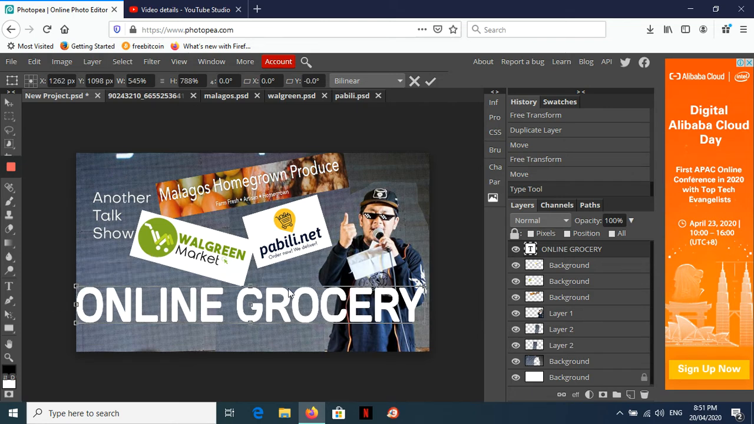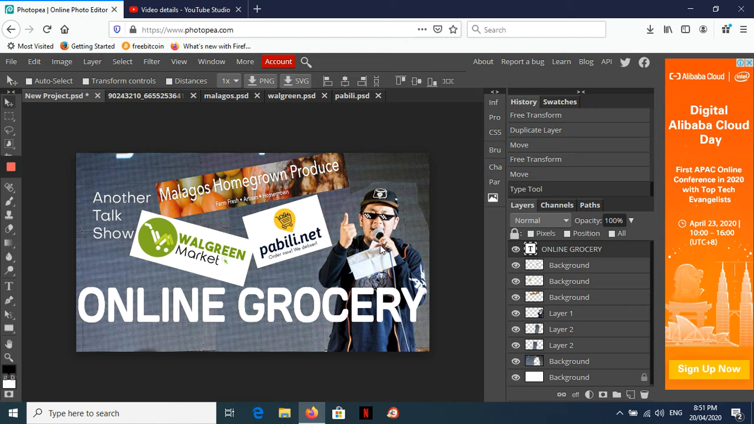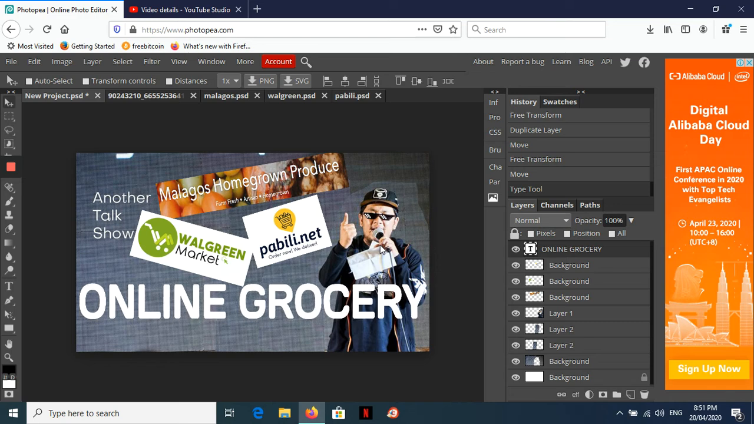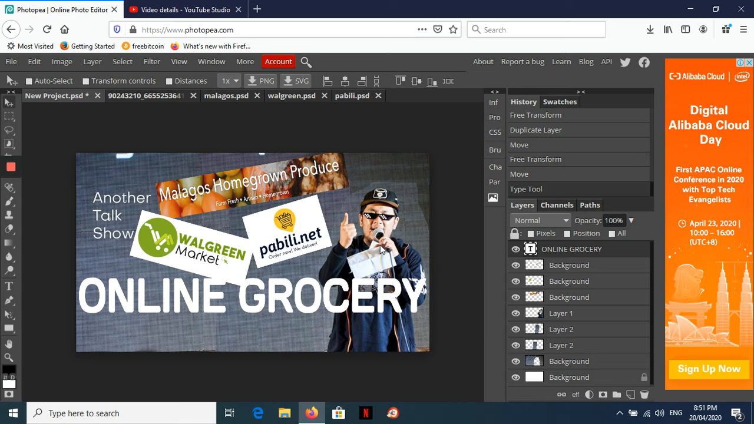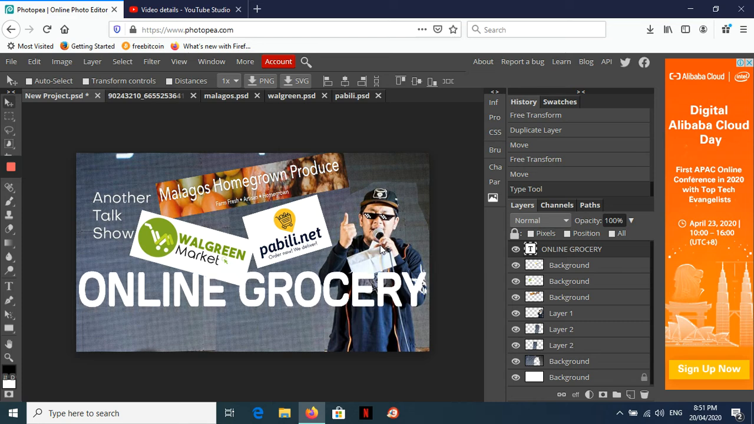There we go. All right, and we're gonna go back to our transformation tool, or move tool rather. And by the way, as you can see, it's moving on its own. It's not moving on its own. I'm actually hitting the arrow buttons on my keyboard, and it works. All right, online grocery. Now you might say, hey, the E is hitting the logo. Aren't you worried about that? Don't worry about it. We're gonna do something about that later.